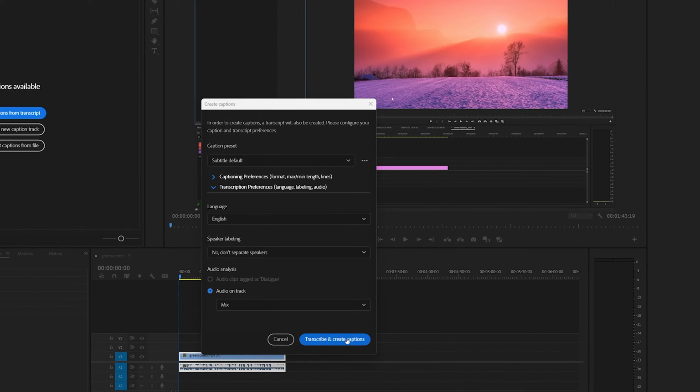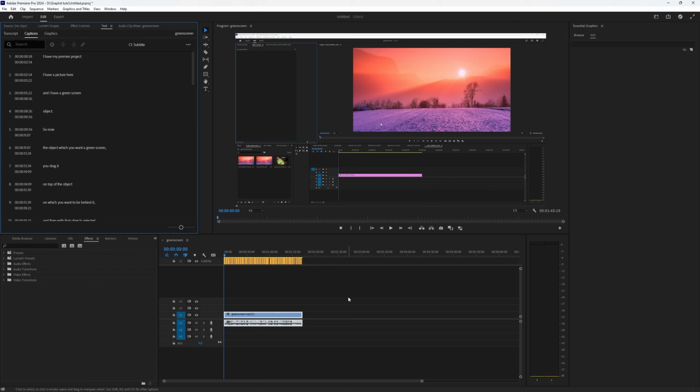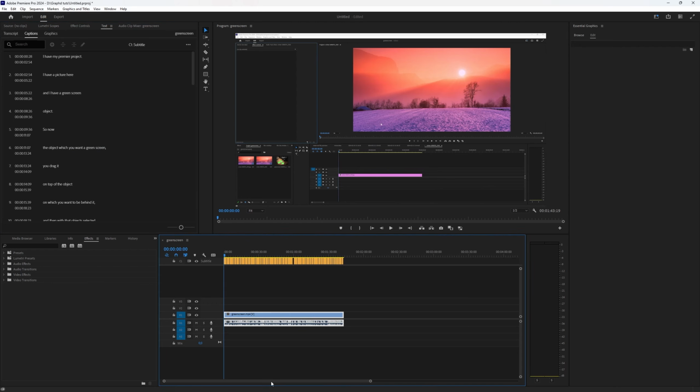And then you click transcribe and create captions, and you wait for Premiere to caption your video. And when it's done, you can see that you get a new track here, a subtitle track, and you get the subtitles on the left side also.